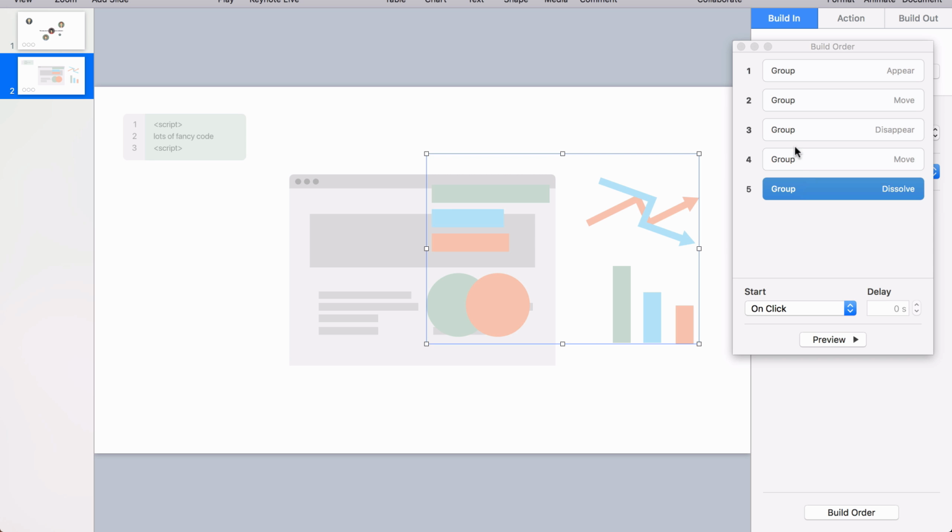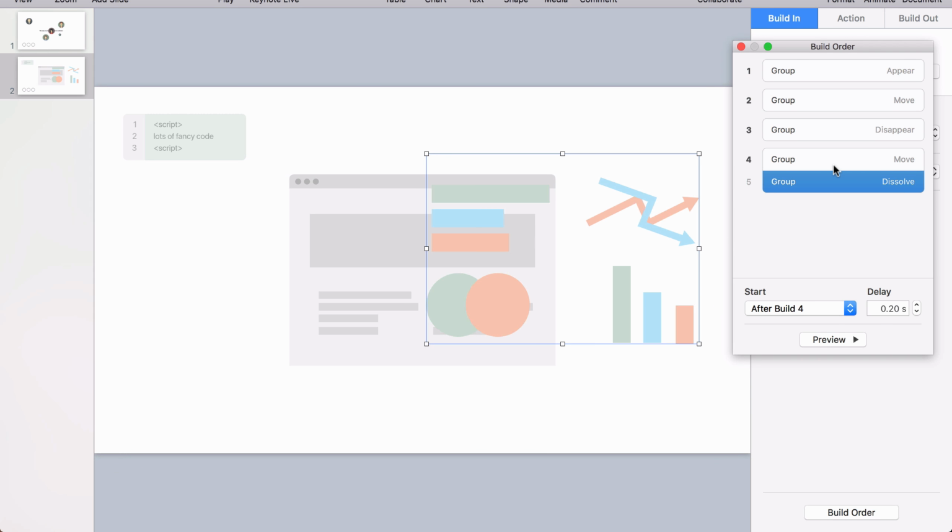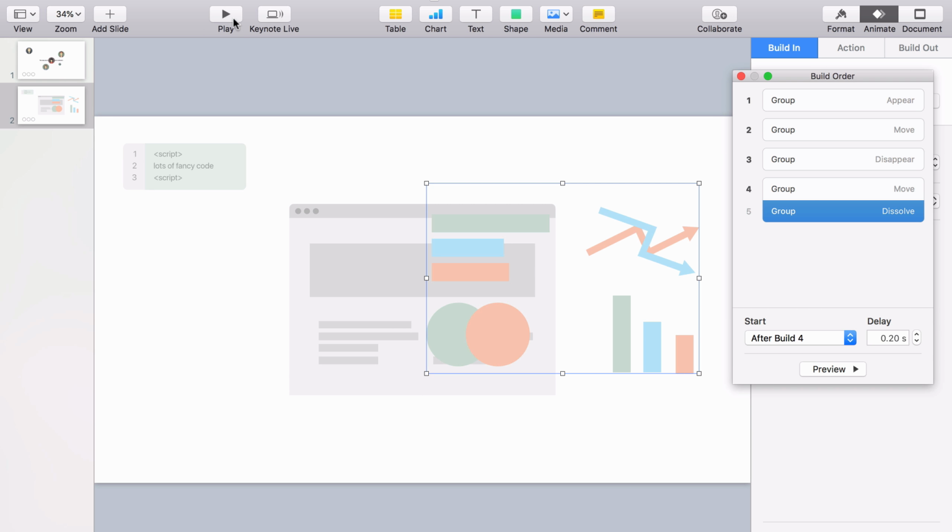You can also link together the animations so they happen one after another. So if I want to link this animation to the previous one, I just click on it, drag it up, and then if you see down here, it starts after build 4. You can also add a delay if you want it to happen not immediately, but add a little delay to it. And if you hit preview, it shows you kind of how it works. And if you go up to play, this will play the whole slide from the beginning.